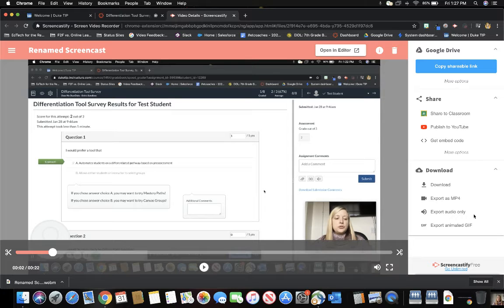And you can also export this as an animated GIF. If you know anything about GIFs, you know that they are usually soundless and they are small clips of a video that continue to loop and play. I would say for giving students feedback, this maybe is not the best tool, but if you want to show students a simple way of doing something, as in clicking a button, you could actually create your own animated GIF with this tool, which is really awesome.